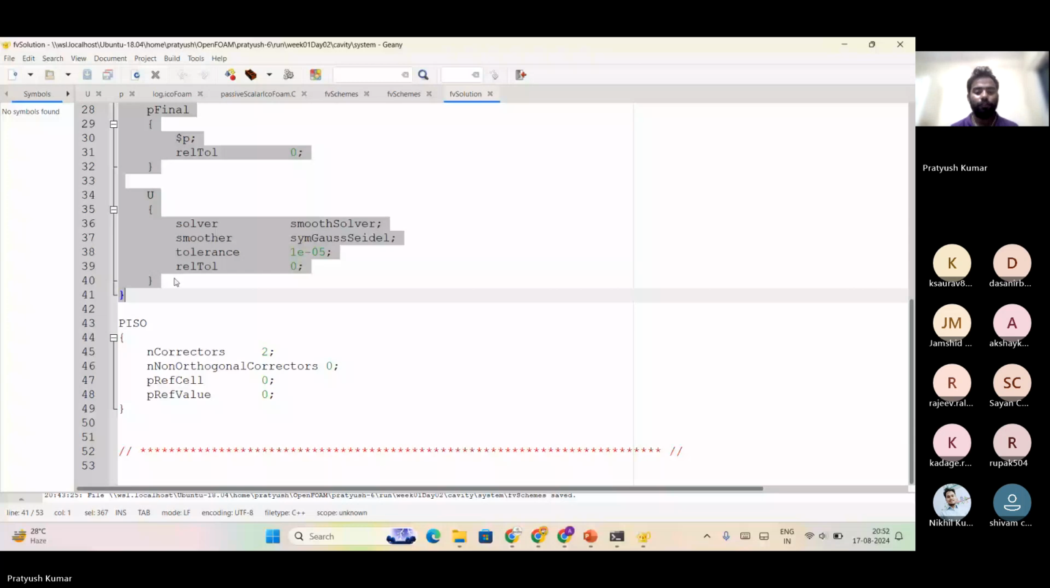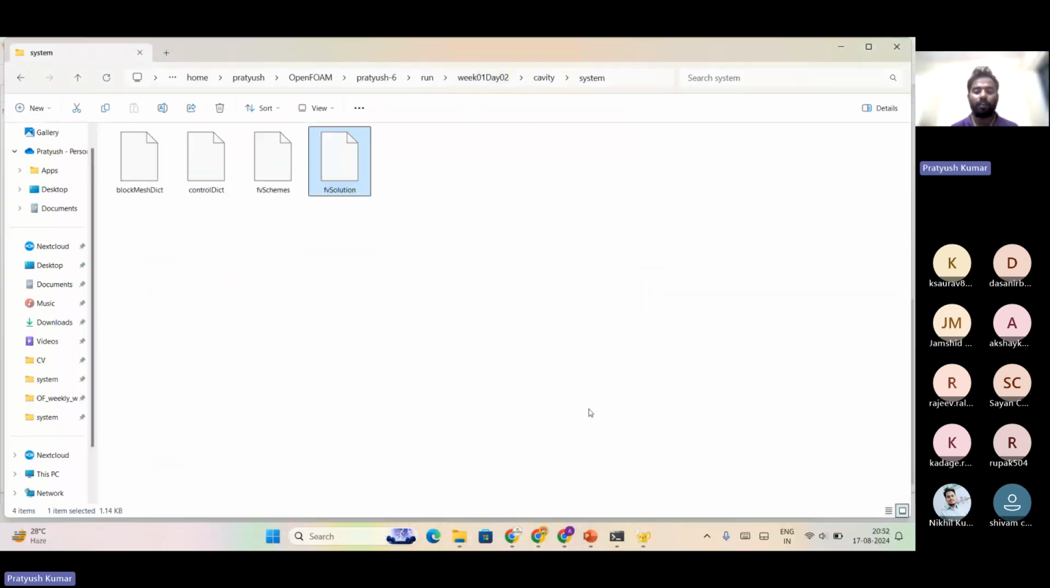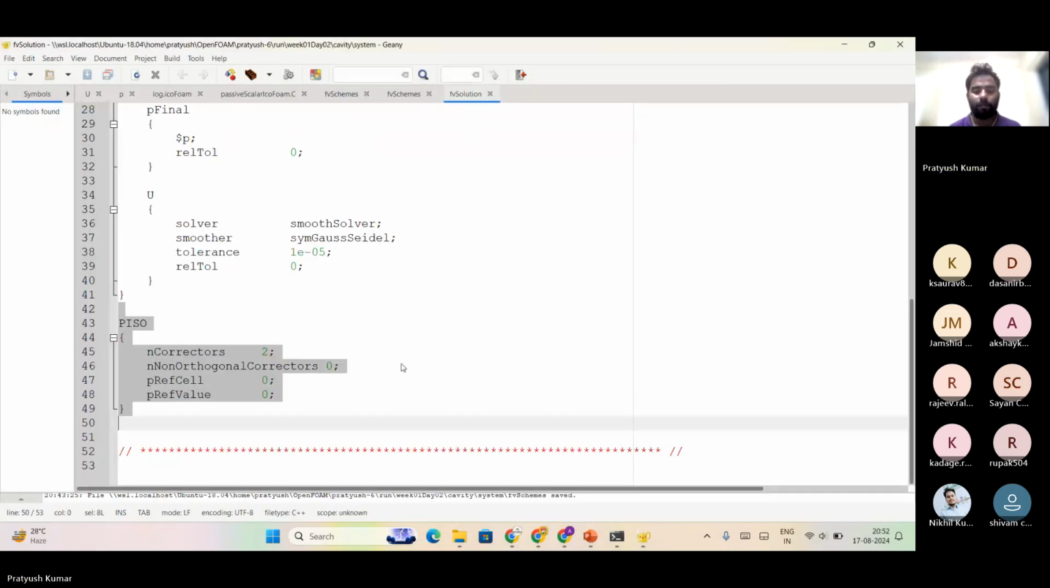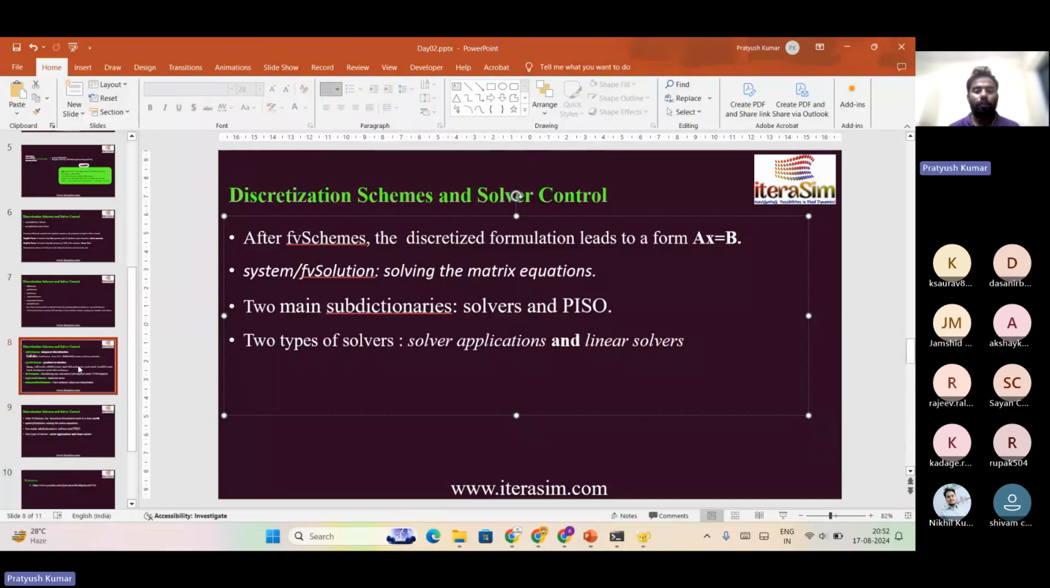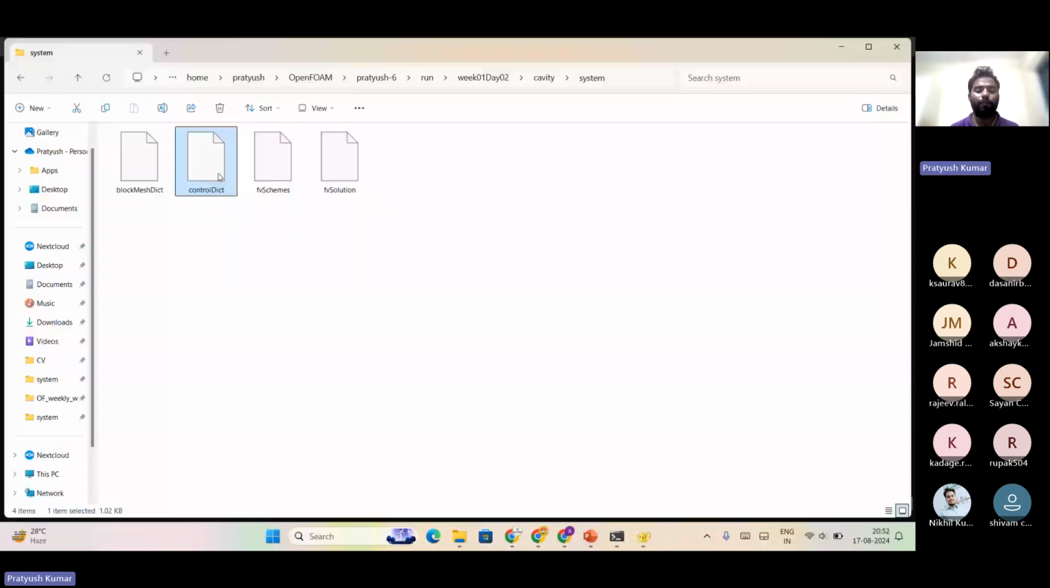I have also provided one master folder for the visualization. You should also go through that master. So I think up to this point you are clear about the different folders available in this cavity folder. Now this is important.